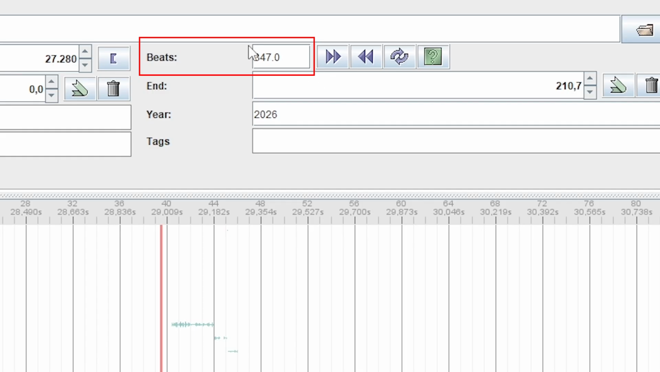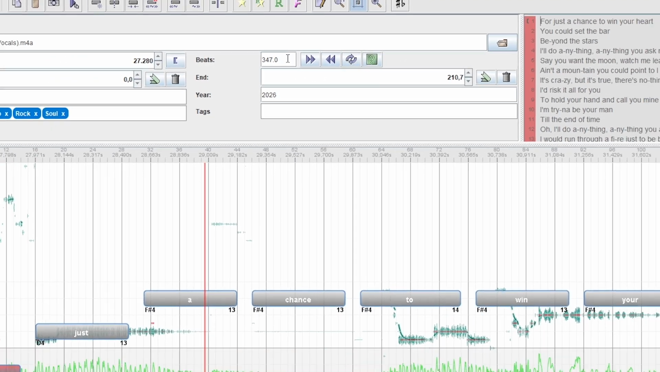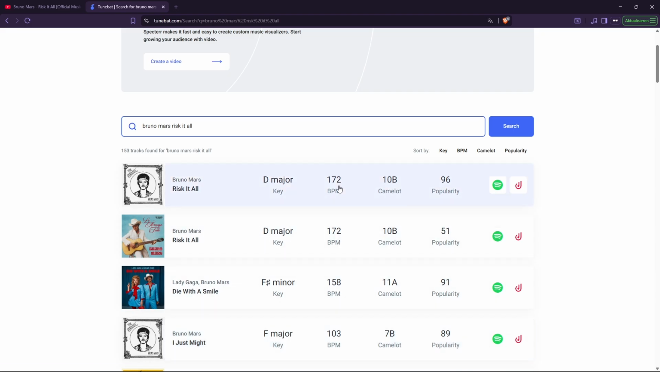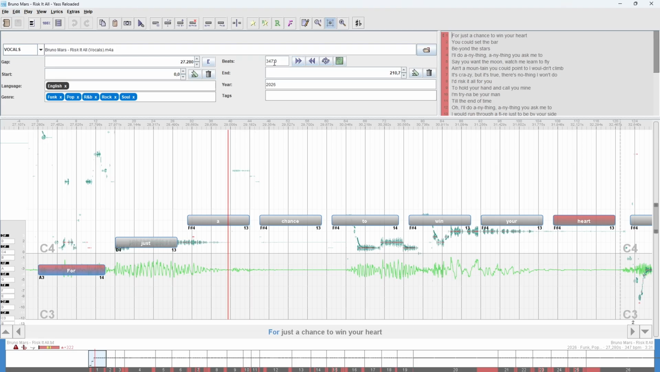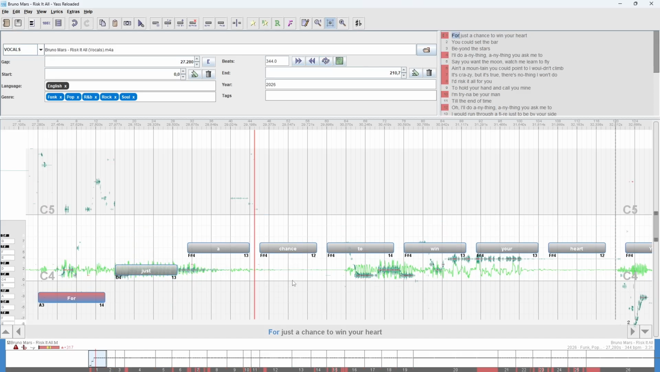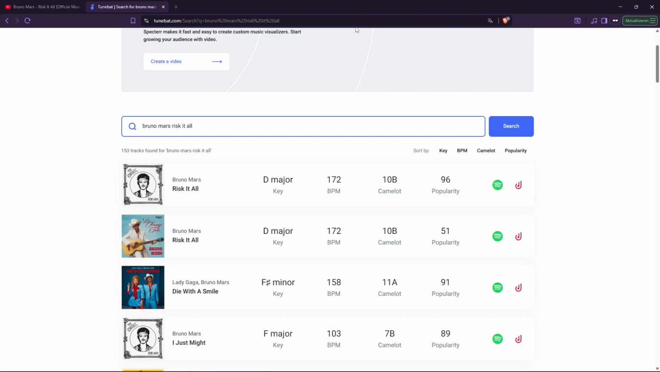Now let us compare that with our values here. Here we have 347. If I divide that by 2, I end up at 173.5. So that is a bit different. I am going to adjust that. 344 probably makes more sense here. And with recalculate, the notes that are already there get converted properly. Then I will set the key as well. I think that was D major.